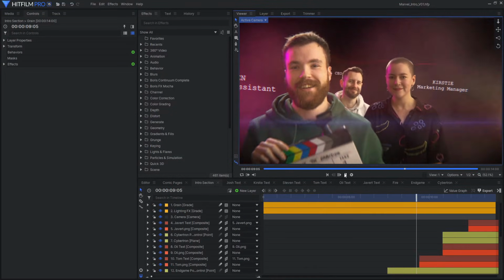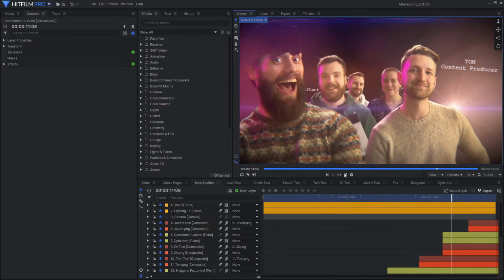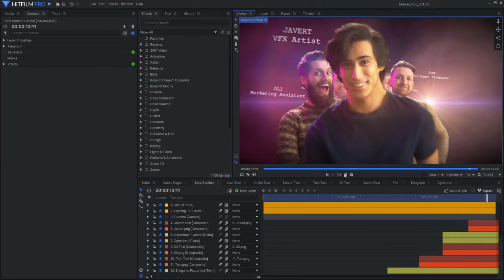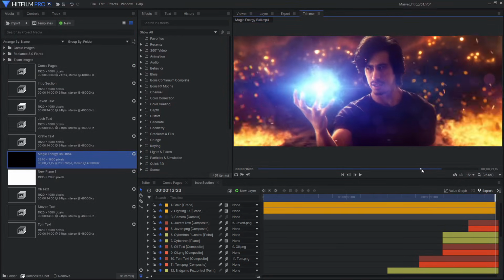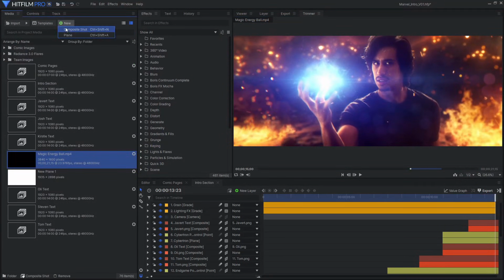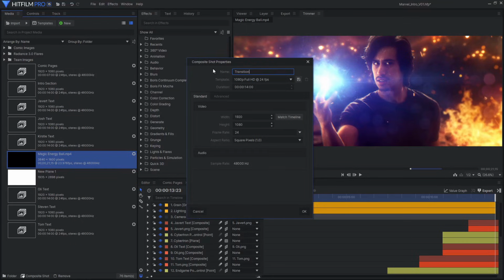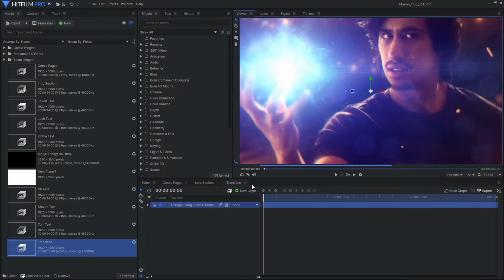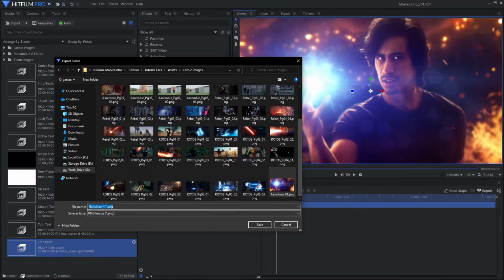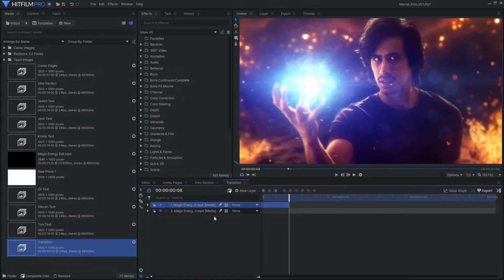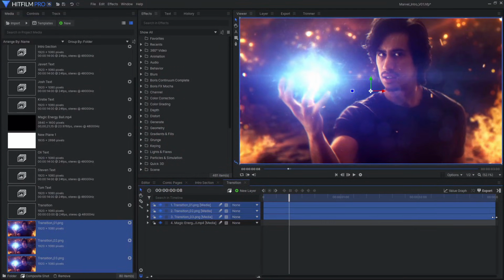Next up is a transition between this section and the 3D logo section. The Marvel intro uses a slow motion clip of Captain America, but I chose to use Javert's energy ball clip. The transition clip only needs to be about 3 seconds long. Drag your footage into a new comp, and just like we did with the comic pages, export a few frames from the beginning of the clip. Bring these images back into HitFilm and trim them to be 8 frames long.